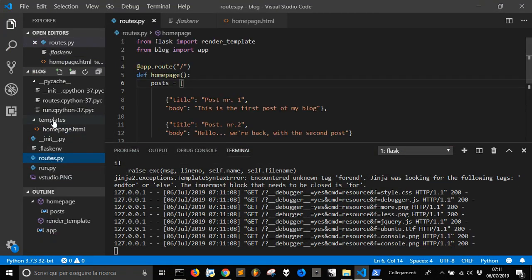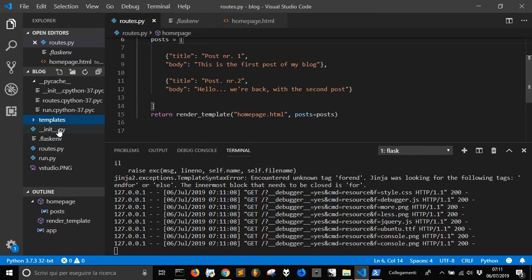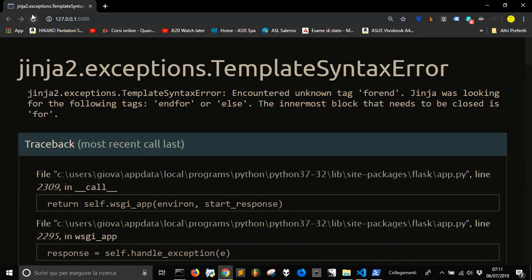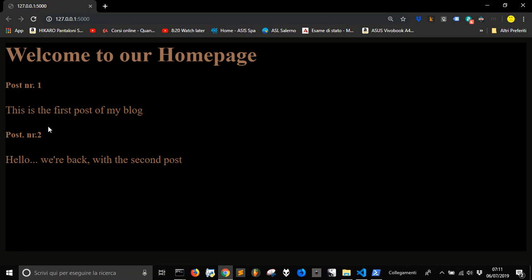Let's go in the templates, homepage, and for. Let's save it. Let's go back here. There it is. It was endfor and not for end. And this is post number 1 with the HTML tag, and this is the body.